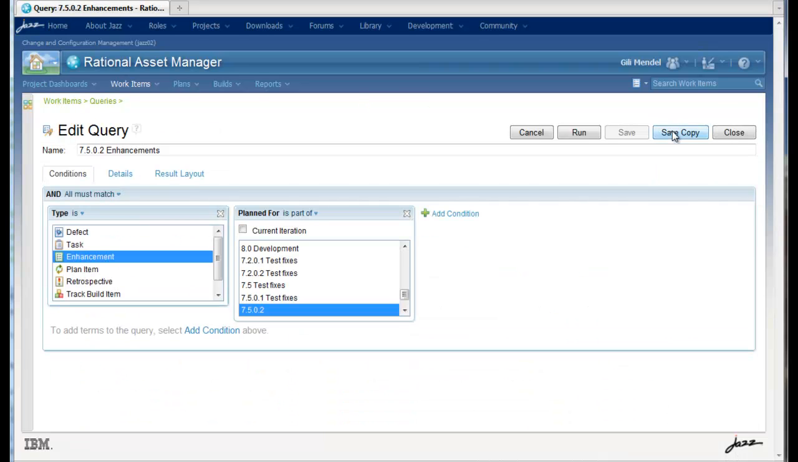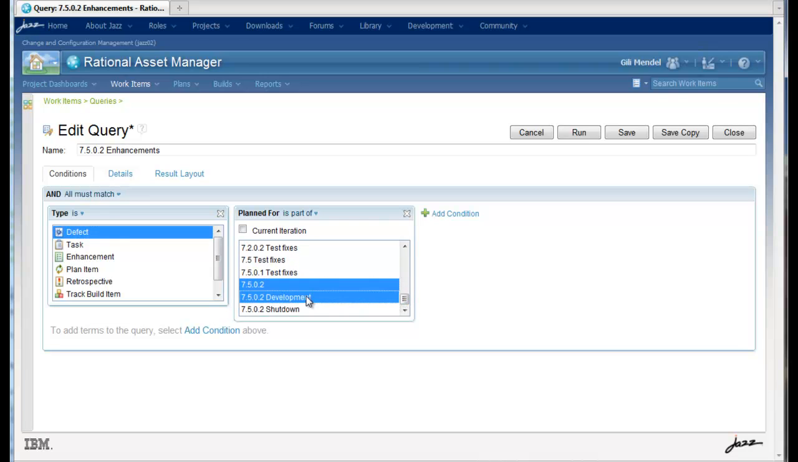If you wish to take a look at the defects we fixed in this Service Pack, you could create a query to search for 7502 defects as following.